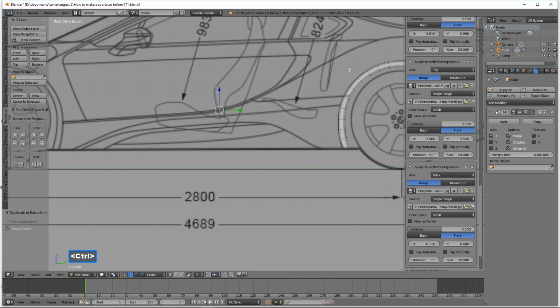So what I'm going to do now is hold control. While holding control, I'm going to right click right here. And when we hold control and right click, Blender will automatically extrude an edge and then put a vertice right where we right click.